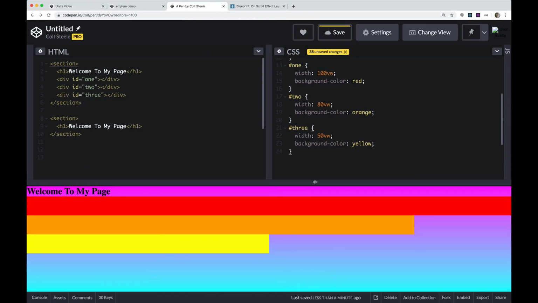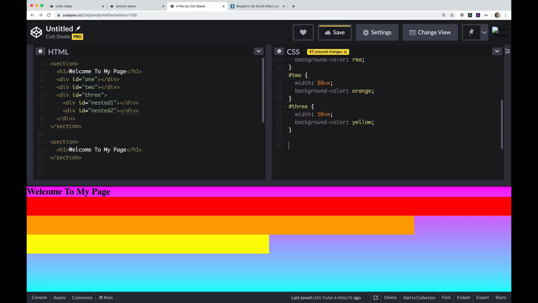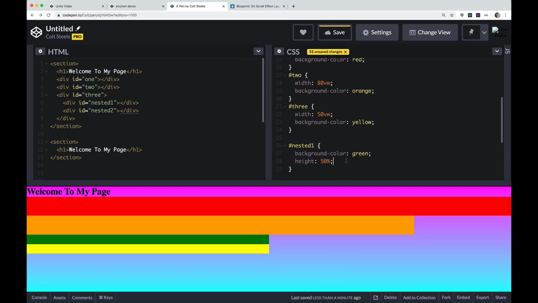If we had some nested content, let's say inside of this div with ID of 3, I have 2 divs in there inside of this third div, nested 1 and nested 2. So I'm going to select nested 1, and maybe I want to split this up 50-50. If I tried to use VWs, it would not go very well for me. So let's give this a smaller height. Let's do 50% height of the parent. Okay, so that works well. I get half that height.